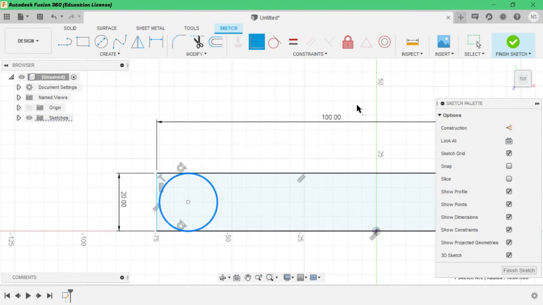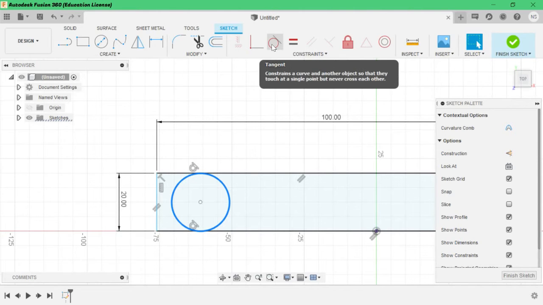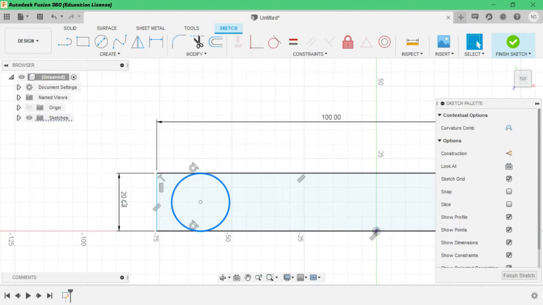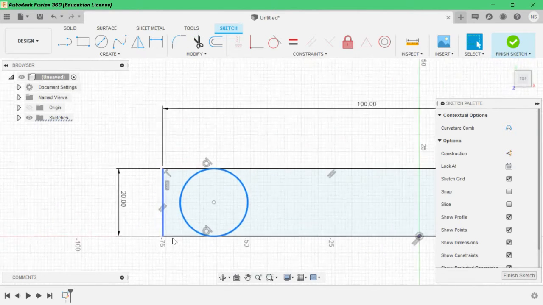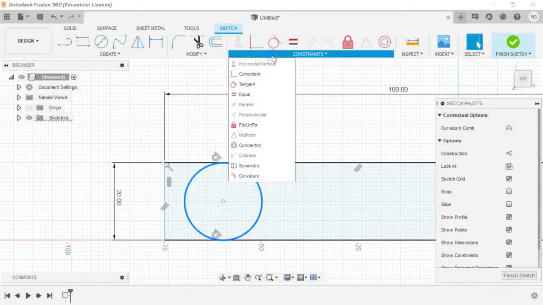Now the circle can be moved outside like this. See, the constraint is only for the circle to be tangent to these two lines, so the circle can be moved like this. It can't be moved up and down because what we have applied is the tangent constraint. Okay, next, this is perpendicular to this and we will give a perpendicular constraint.